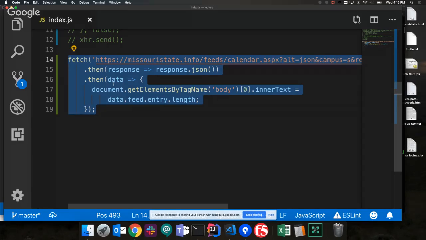Now, Fetch is the new kid on the block, but it was released prematurely.